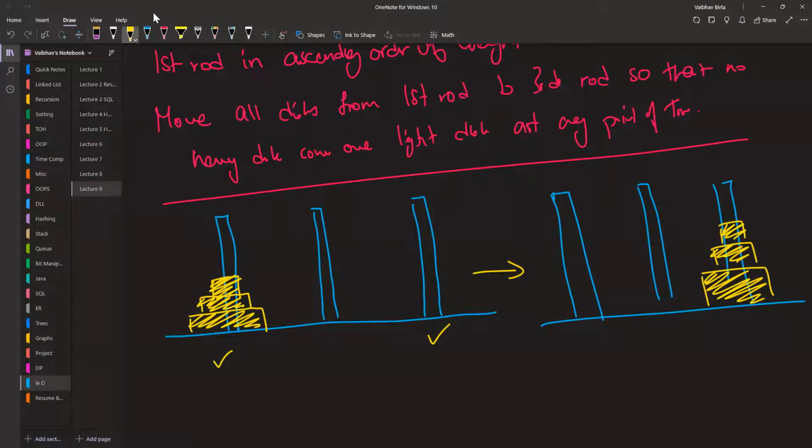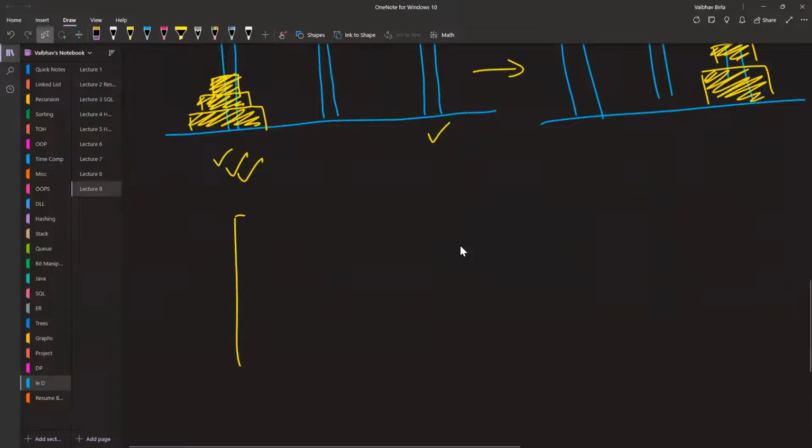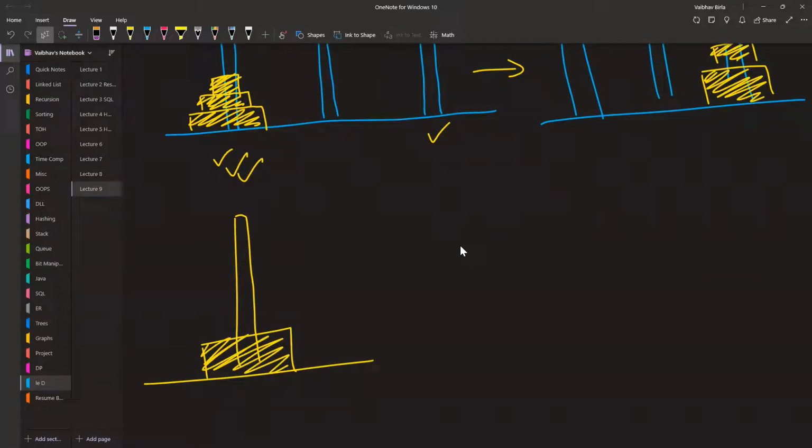Is this clear? Rod is always 3 and there are n number of discs, right? So what do I want to do? I want to move these 3 discs from here to here so that no heavy disc is on top of a light disc. So let's say, for example, that I have a disc like this, and there is a disc like this on top of the light disc.